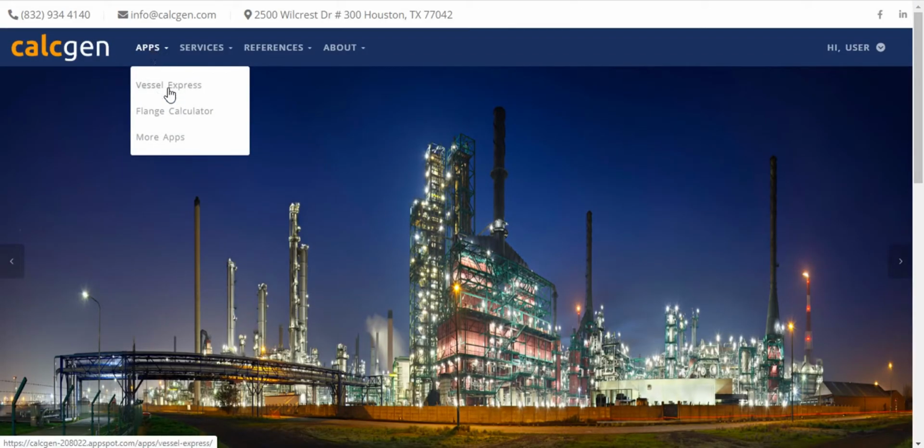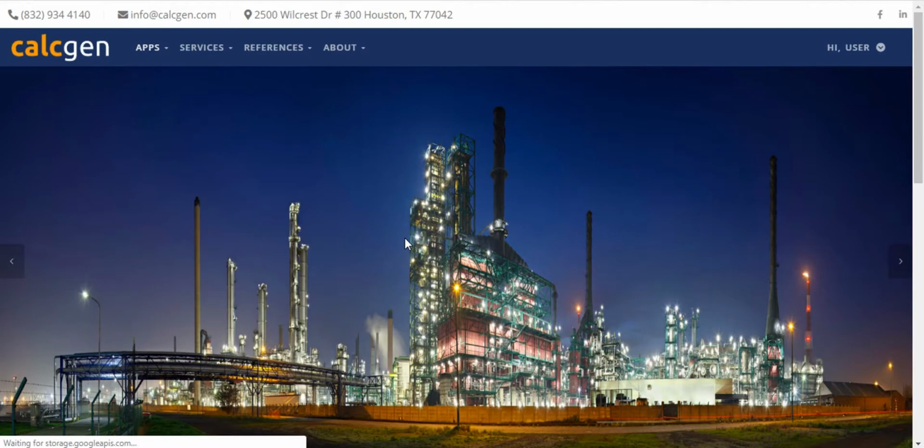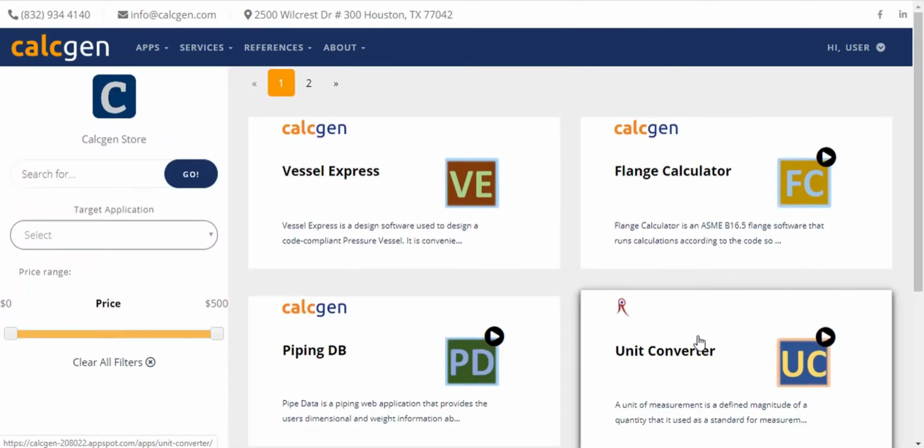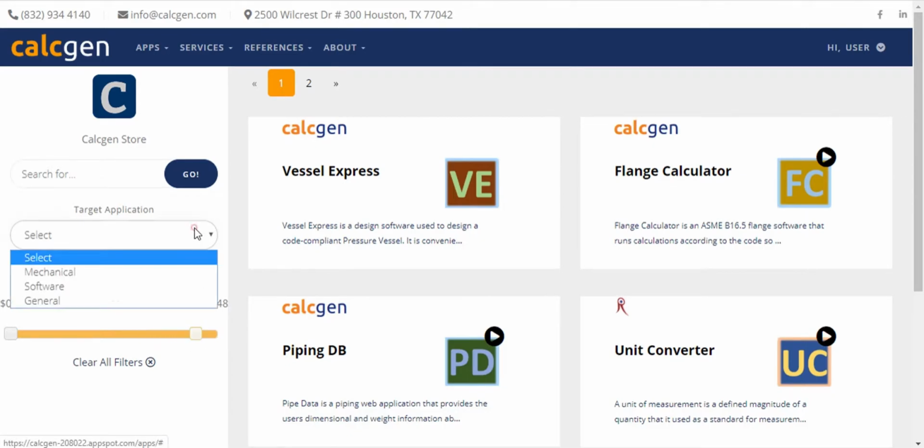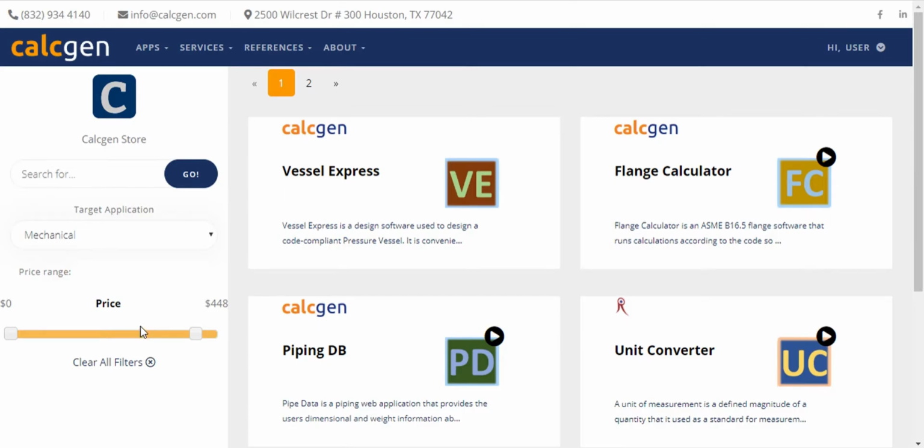Or you can also access apps by clicking on More Apps, where you will be able to see the card of all the applications. And a filter on the right side that allows you to find the apps of the required version within your price range. Let us now move to our home page by pressing on the Calcgen logo.